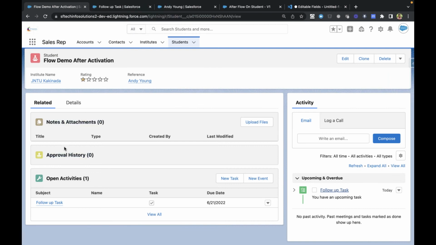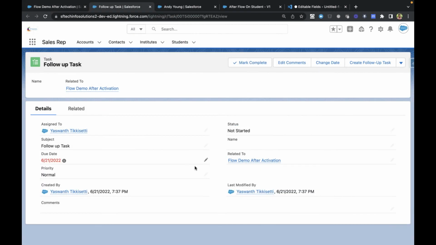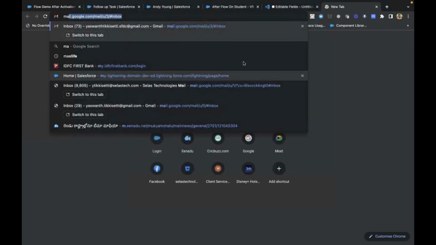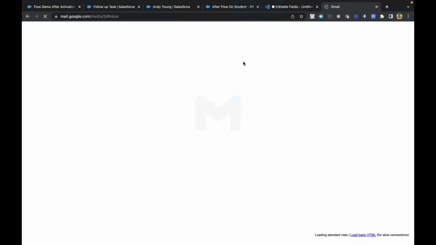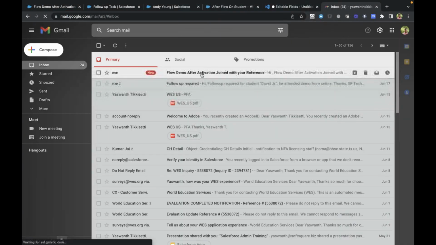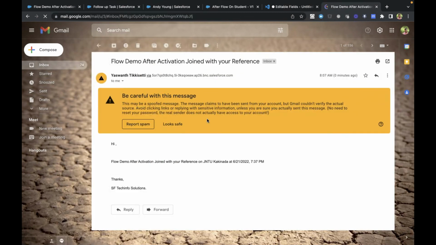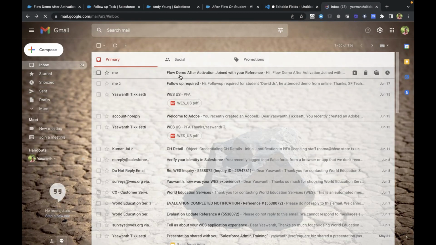Okay, so if you see this related list, you can add the related list, or you can also see from here this follow-up task. A follow-up task is created, right? So this task is under the particular student record, and see the due date is today, and the subject is what we populated. All right, and now let me see my email.